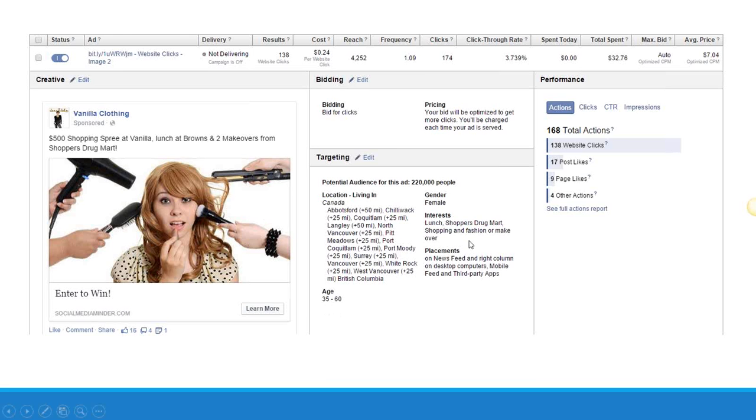We narrowed their ages, and in this one, this is the interest that we ran: lunch, Shoppers Drug Mart. So we got to ride on some of Shoppers Drug Mart's presence on Facebook, which is really cool: shopping, fashion, and makeovers. And we had 168 total actions on this ad. We just did fantastic. This one went really well. And, of course, there's the girl getting all made over, right? So it's relevant. The picture is relevant.